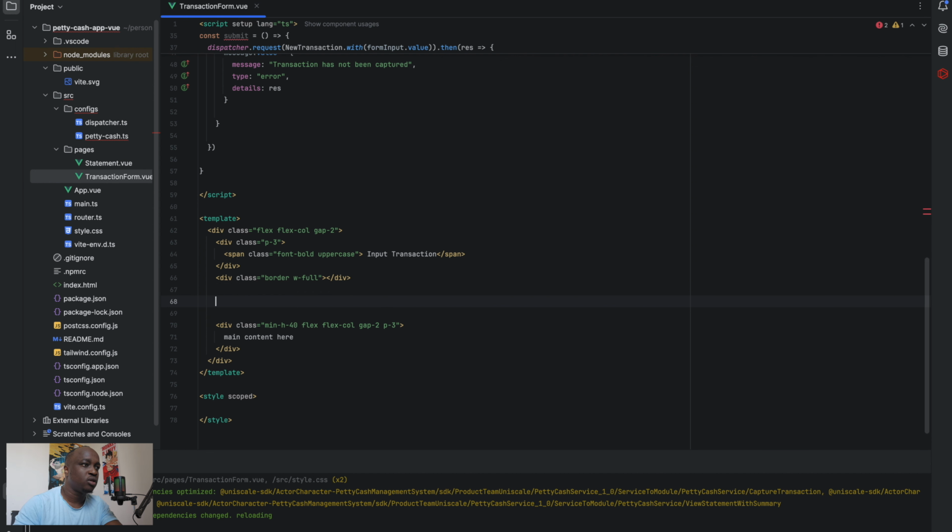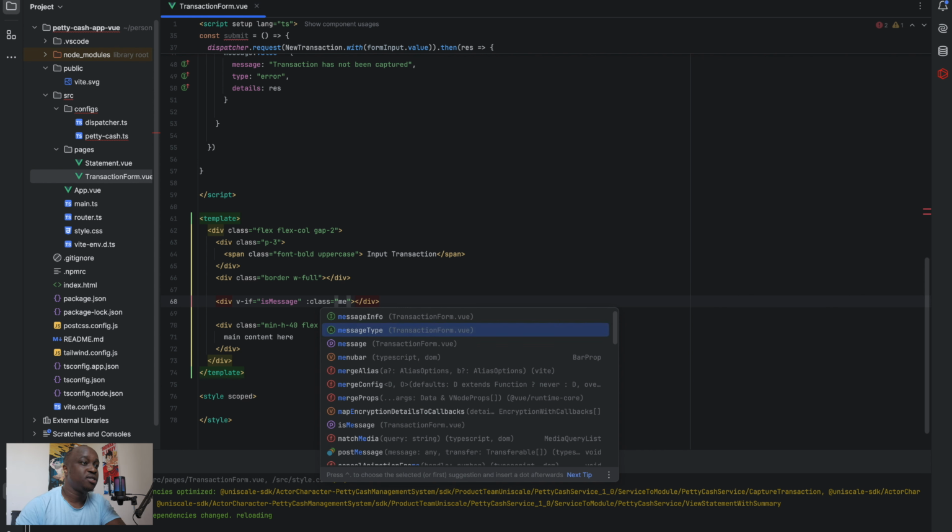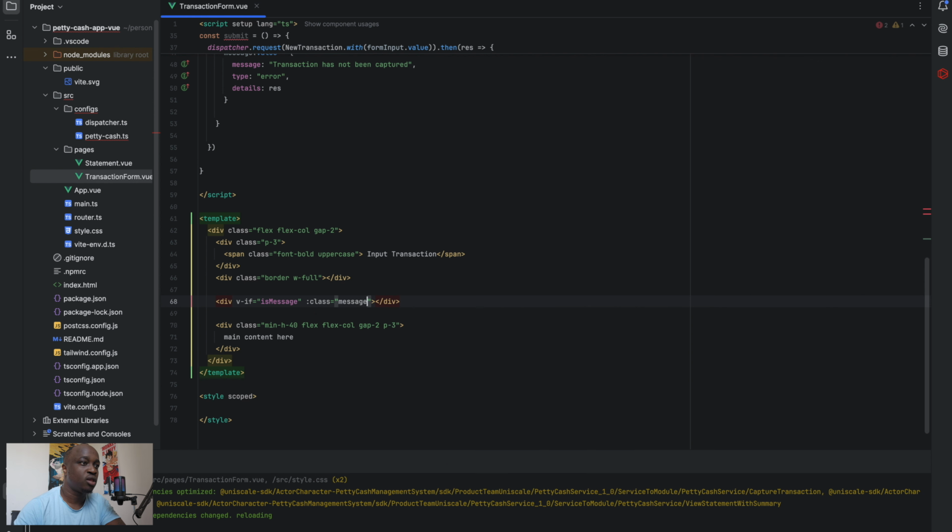So I'm going to first handle the message, so I'm going to put it here. If is message, so it only shows up when it is successful, when the message has been triggered to true. And then I pass in the message. If the message type is success, I'll put in some stylings, possibly make the text green or something like that. So let me do that now.